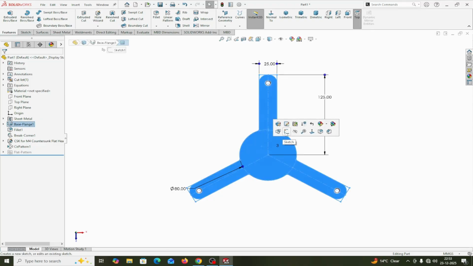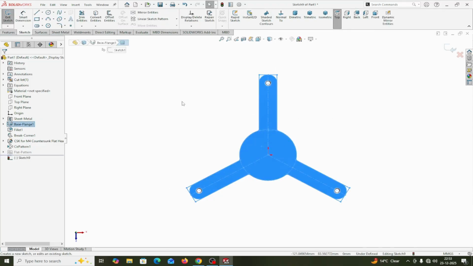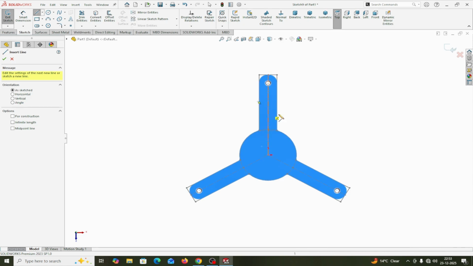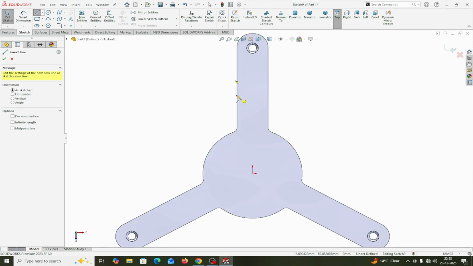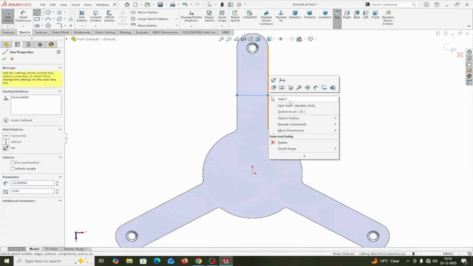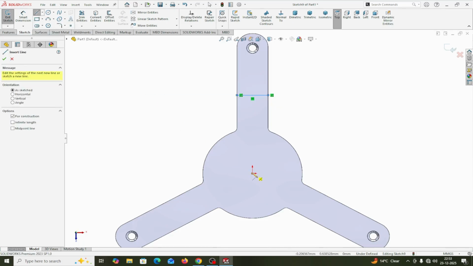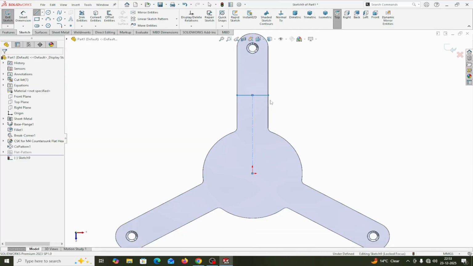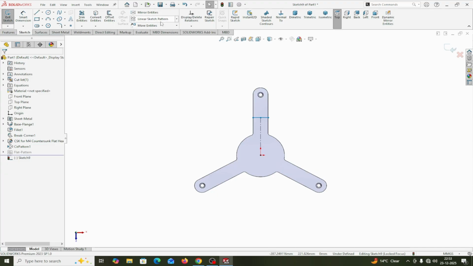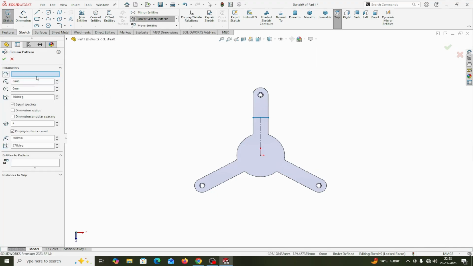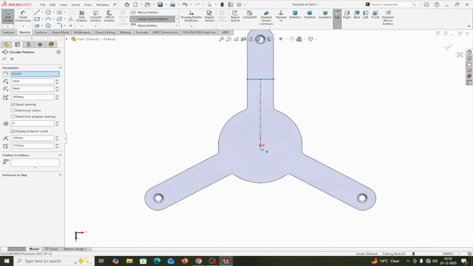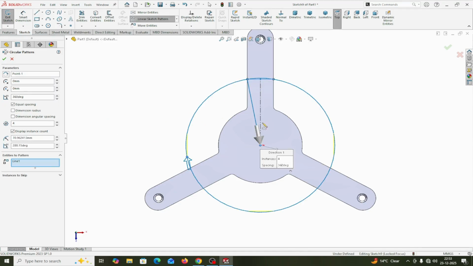Select this face and this one, sketch, and this line, this one, horizontal, yes, horizontal. Now center line, draw from here to here, midpoint, this one. Now in circular pattern, this one, select this point, and entities to pattern, this one, and this center line here.